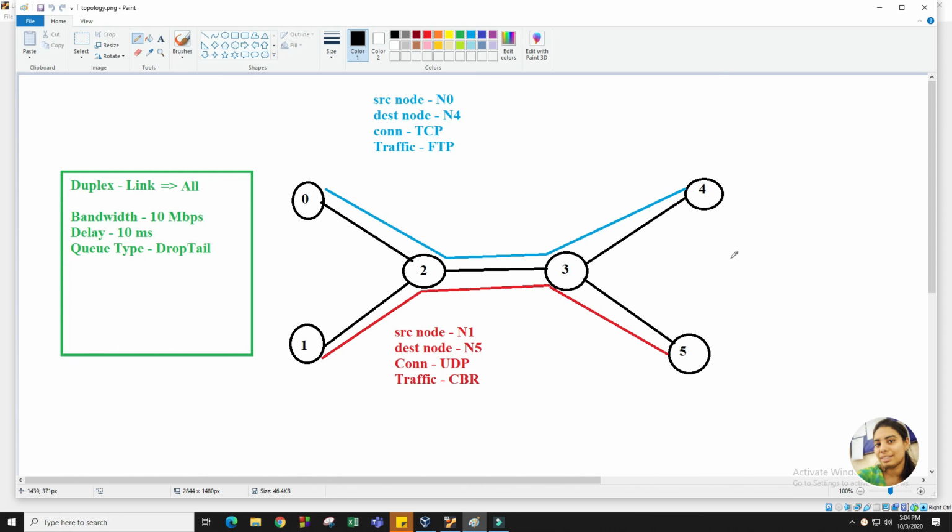A similar thing you can also do for the node N5. Over here we have created the UDP connection between node N1 and N5. The same script you can use. You just need to change only the destination node, that is $4 equals 5. So you will get the answer for node 5. That's it for this session. Thank you.